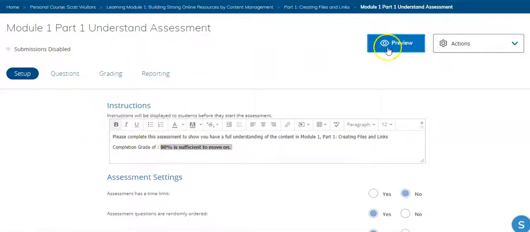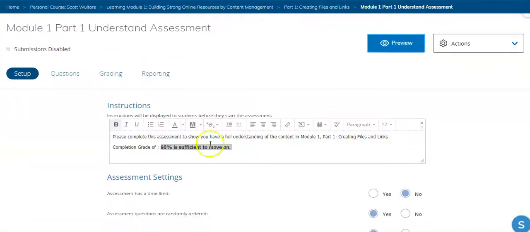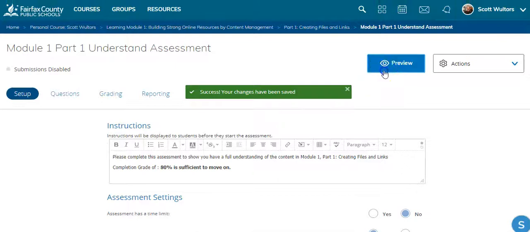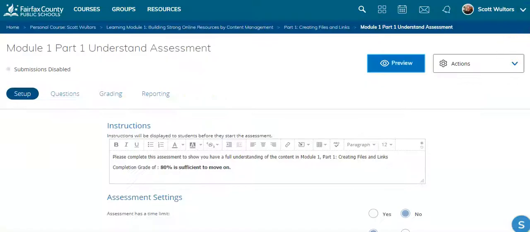And then again, since I did that, if I go back to preview, you will see that it should be there somewhere. Maybe I need to save it. Oh, I didn't save it. Sorry. Go down here, save it, and then preview. It's right here for them to see. Okay, so that is my first thing on part 1.